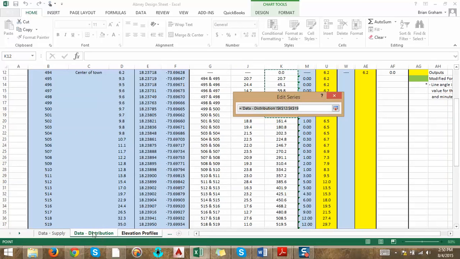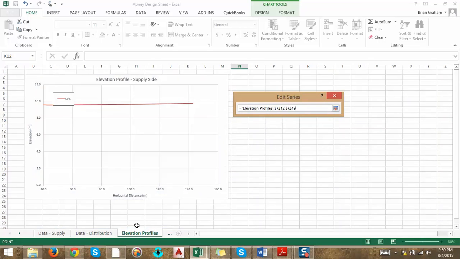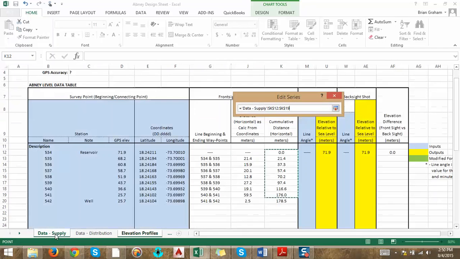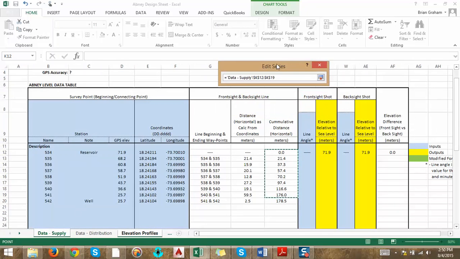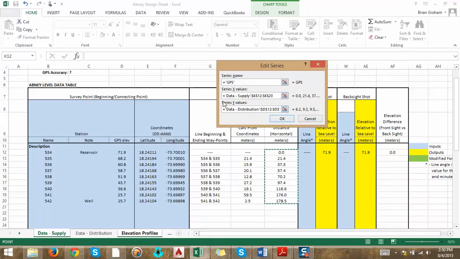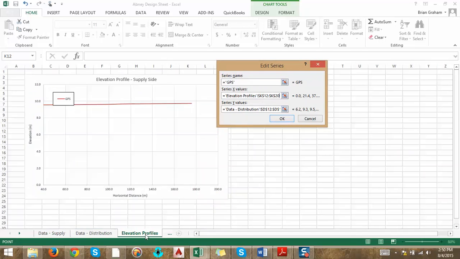and it's taken us to this tab. Since our elevation profile is titled, the first chart we're trying to make is the supply side, let's go to the supply data, and the axis that we're entering is the x-axis. It's the horizontal distance. So let's enter the cumulative horizontal distance right here. So all the way from 0 to 178. When you're done with that, you press enter, and come down here. This is the y values. If you look on this chart, the y values we're looking for is the elevation.